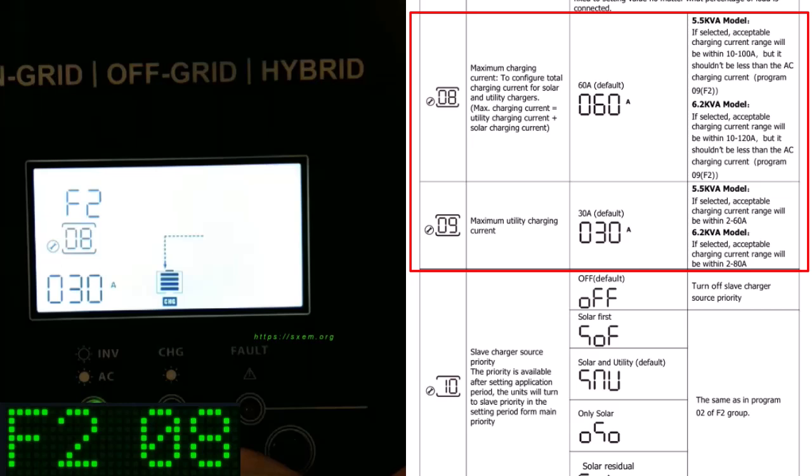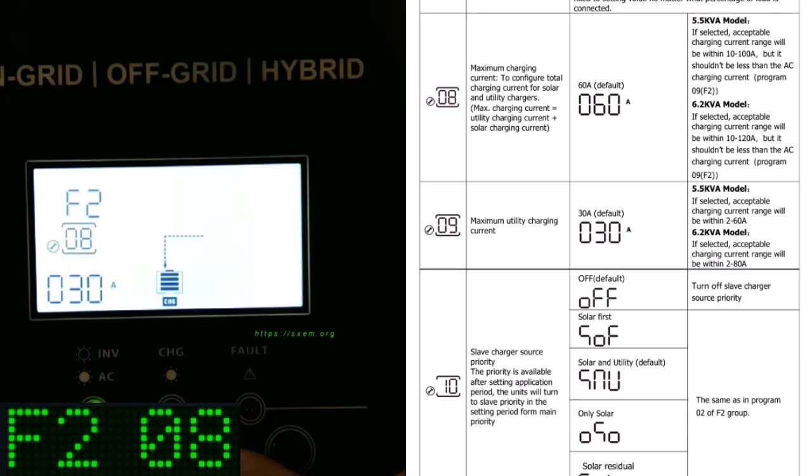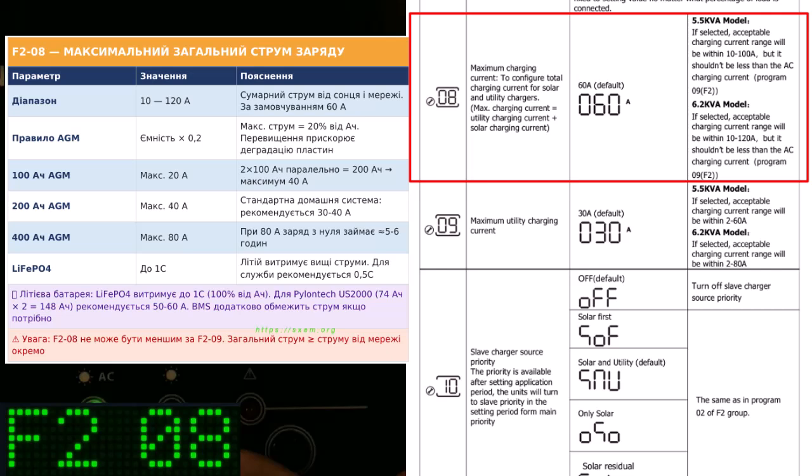F208 and F209, charge currents. Two very practical items where you'll need some math, but it's simple. F208, maximum total charge current. This is the combined current from solar and grid together. Range from 10 to 120 amps. Default is 60 amps. How do you pick the right value?